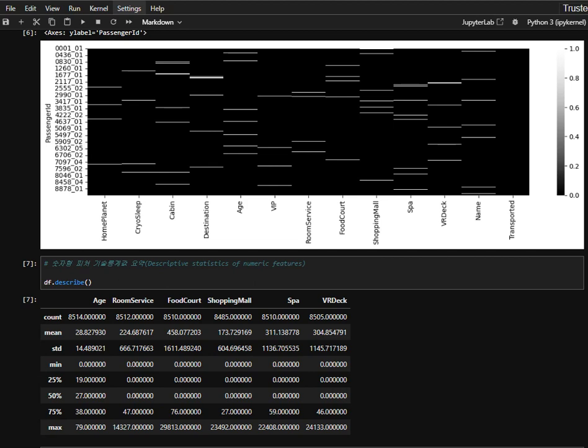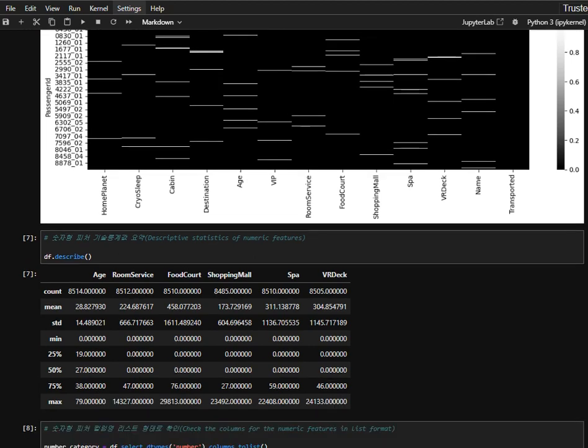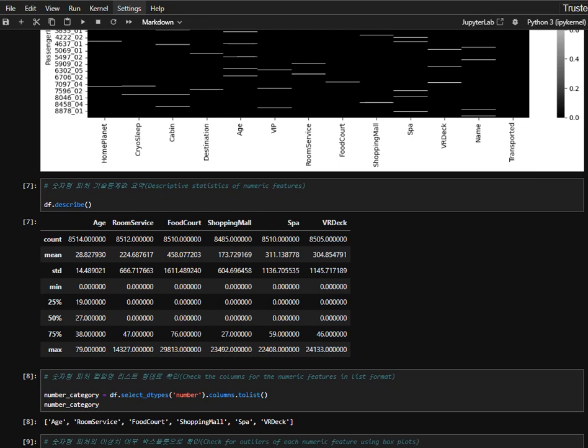Next, check the columns for the numeric features in list format, and we can get here age, room service, food court, shopping mall, spa, wheel deck. Exactly here, same with the columns here in descriptive statistics.